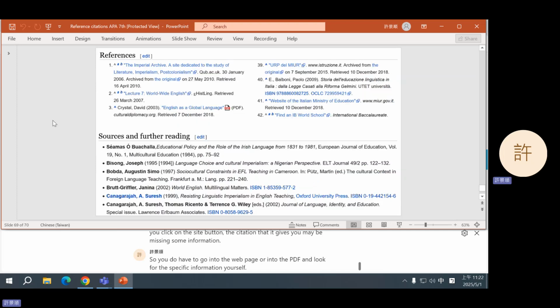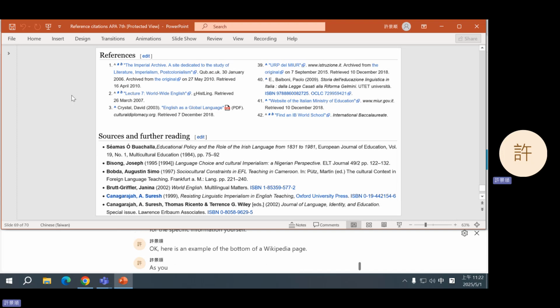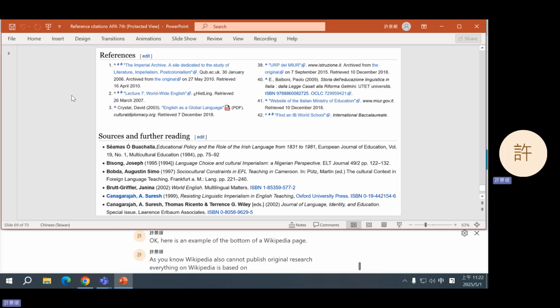Okay, here is an example of the bottom of a Wikipedia page. As you know, Wikipedia also cannot publish original research. Everything on Wikipedia is based on a different source. So in the article itself, if it uses a source, it will have a footnote, and those are referred to in the references section. And then after that, you may have a section called sources and further reading. These are sources that did not appear in the article, but are related to the topic. So some of these may be academic.